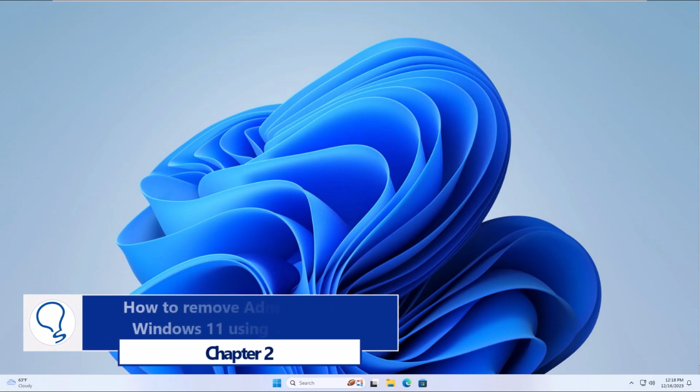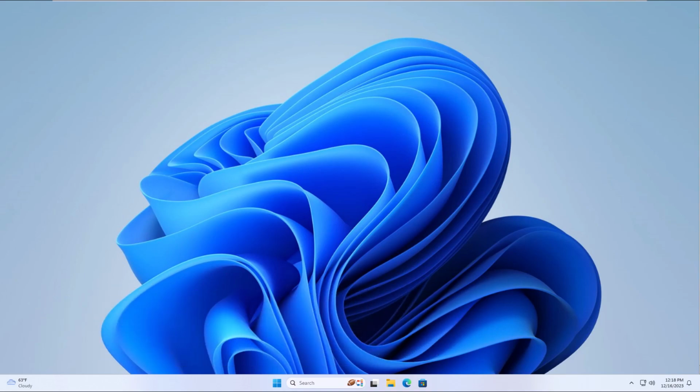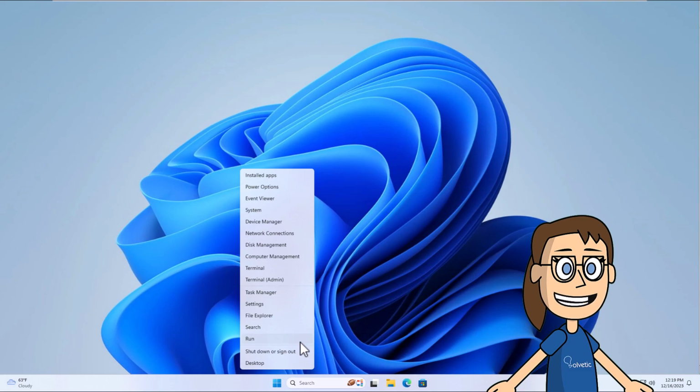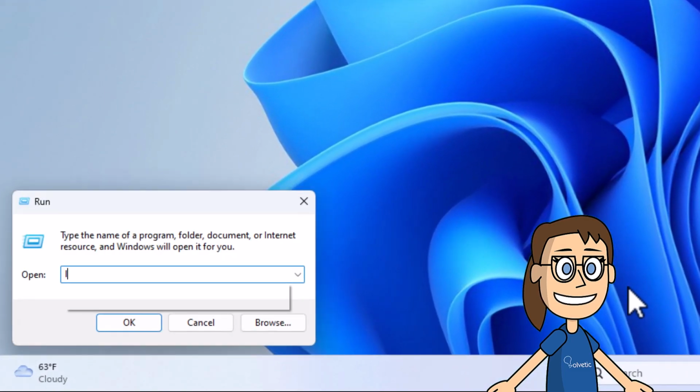Chapter 2. How to remove admin account Windows 11 using command. To begin, right-click on Start menu and select Run. Now enter the command lusrmgr.msc, click on OK.